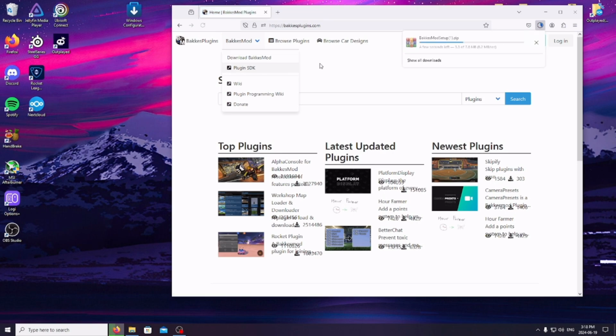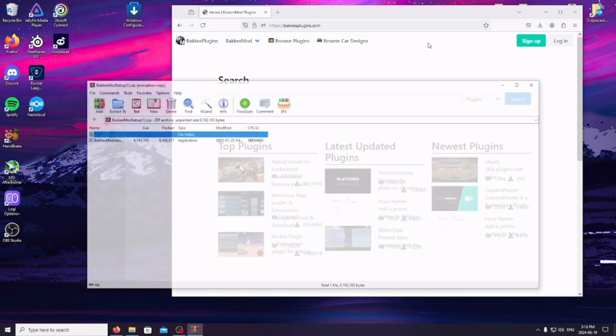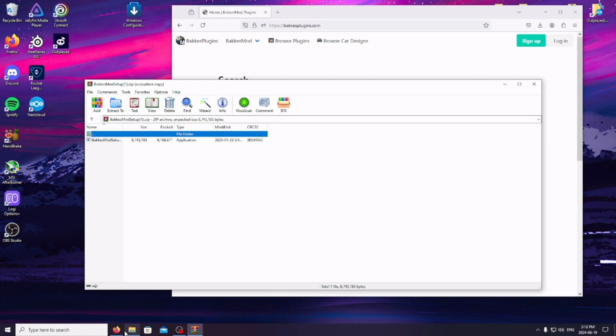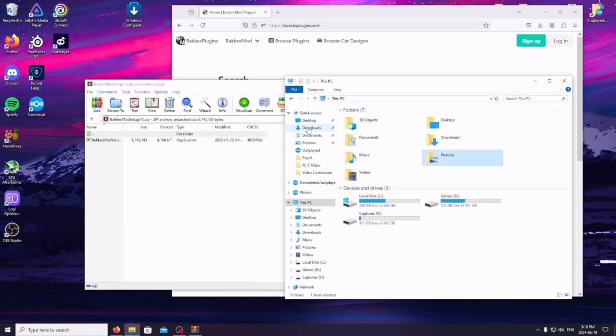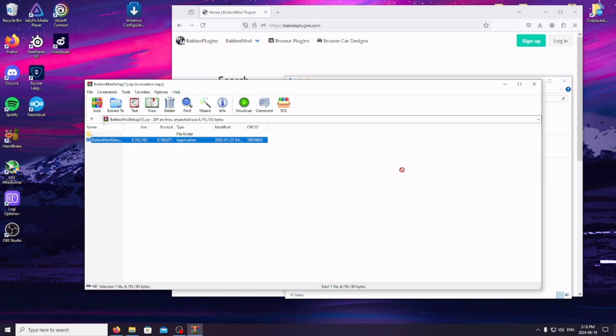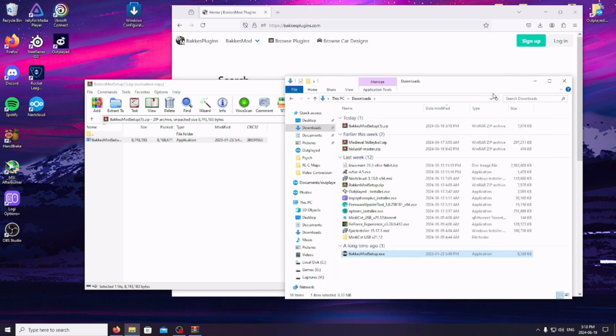Just click on that, it'll automatically start to download, and then you're going to open it and drag it to your downloads. And so now you have this thing called Bacchus mod set up in your downloads. You're just going to double click and open that.